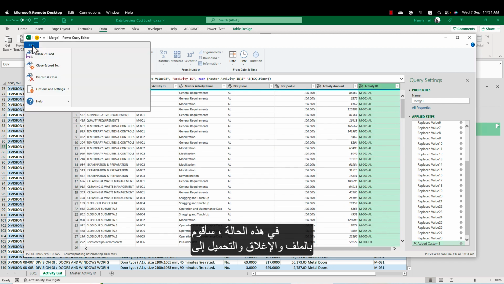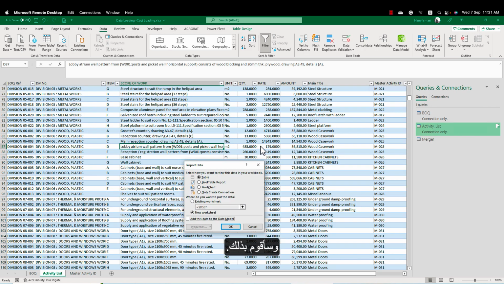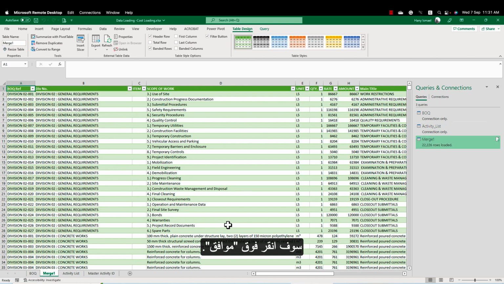In that case, I'm going to File, Close and Load to, and I'm going to make it in a new worksheet so I can see the data. I'll click OK. And this is my nice table.